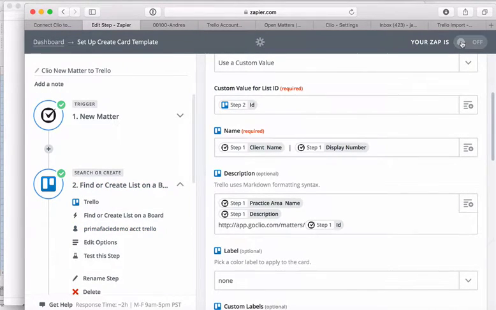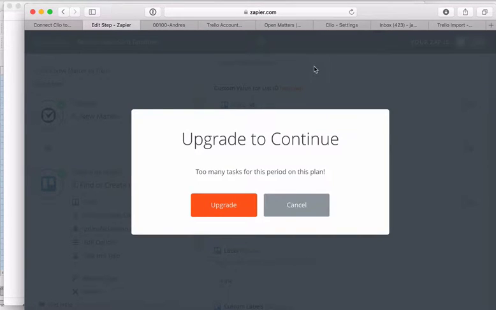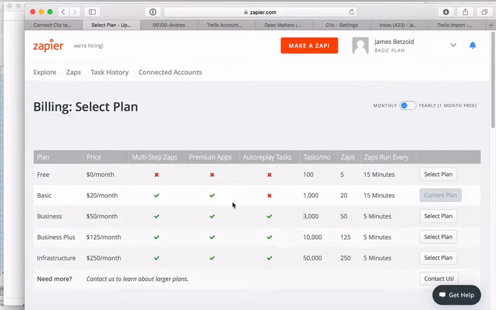Okay, well, maybe you just got to click it on here. Too many tasks for this period on this plan. That's why it didn't work. I got to upgrade. Too many tasks for this period on this plan. All right, I'm a sucker. I'll upgrade.